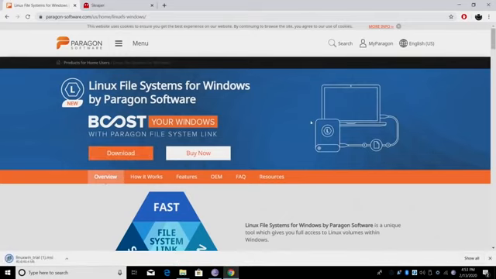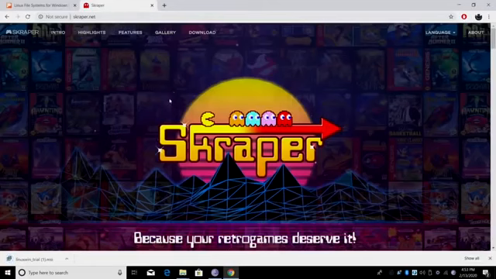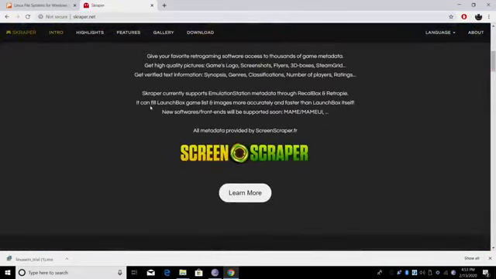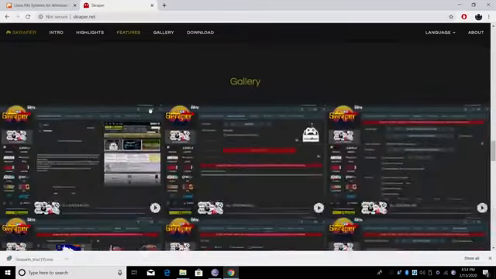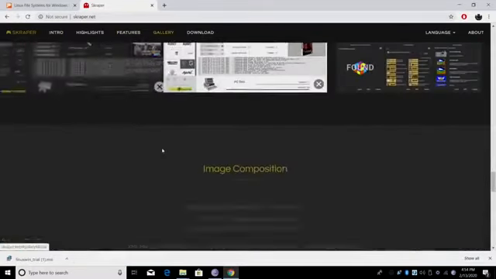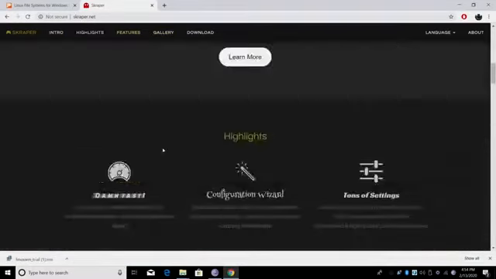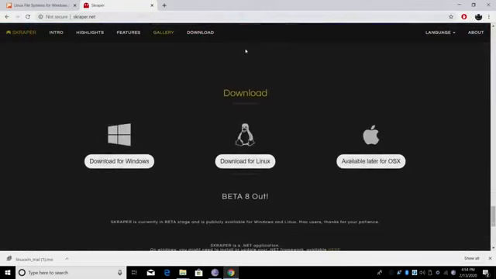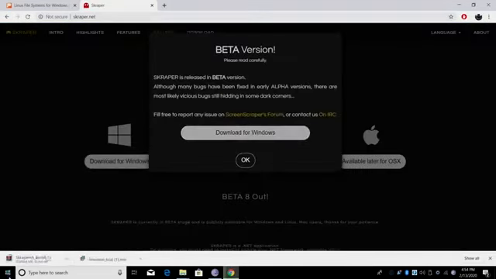Mine's already installed. You're just going to walk through the install process. And the next thing we're going to need is a scraper called Skraper. Now this will work with RecalBox, RetroPie, Launchbox, or if you just want to generically scrape images for different games, you can do it from this. This has a full GUI for Windows, Linux, or Mac. We're going to go up to download. You do not need to register for this, but you can. I'm going to download for Windows.